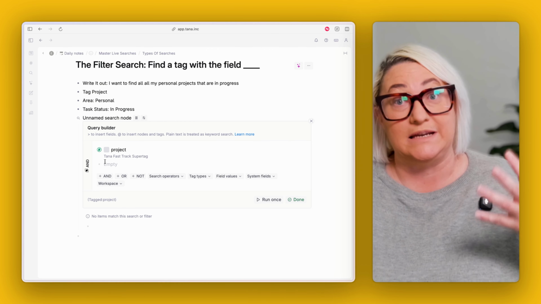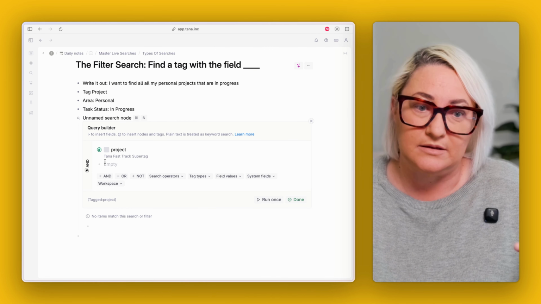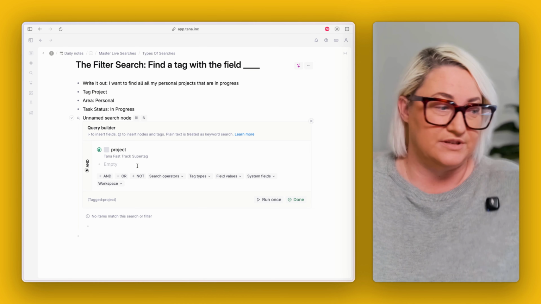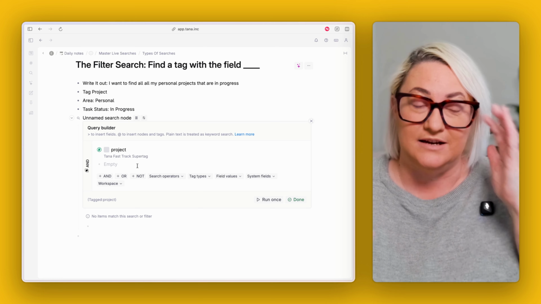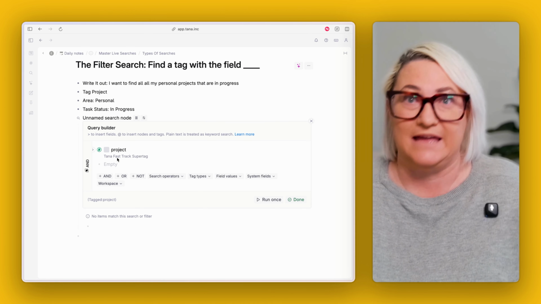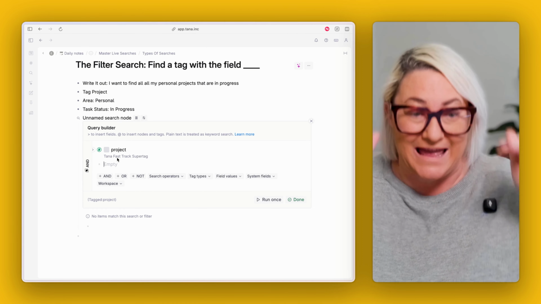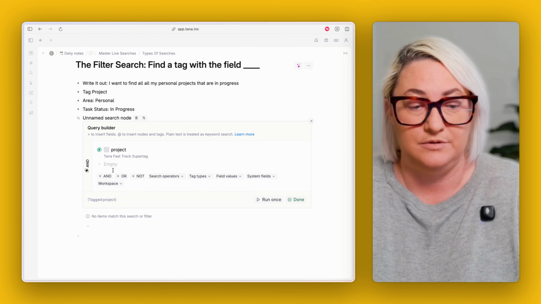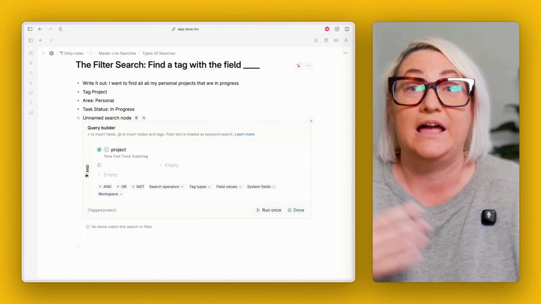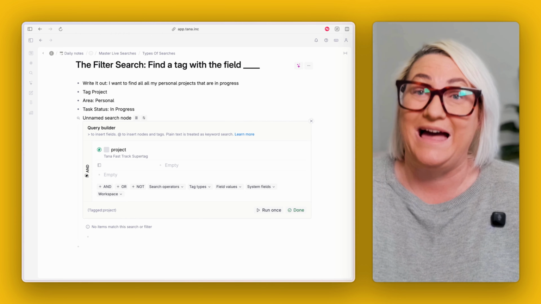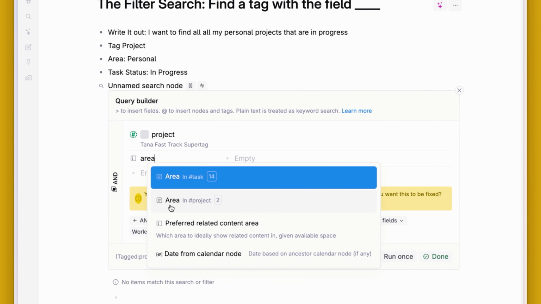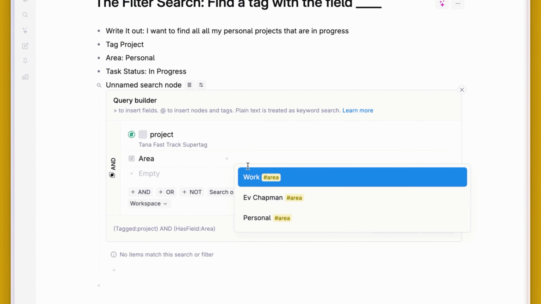Now, one thing that I didn't talk about when I was talking about the search box is this here, and, or, and not. Now we're going to get into the ors and the nots and all of the advanced, fun stuff. But what you have to know here is in this box, everything that you put in is an and. Okay, so we're looking for project and we're looking for area personal. So to add a field in this box, just type shift period and you get a field. And then you want to type the name of the field that you have in your project super tag. So let's go area. And you can see I've got area in project. And so I'm looking for personal.